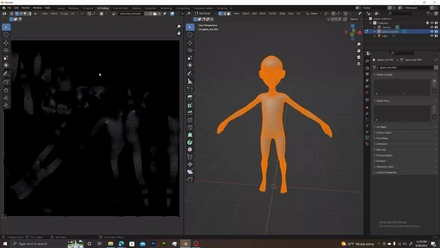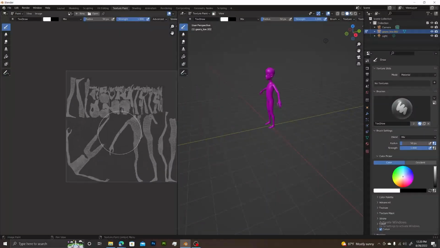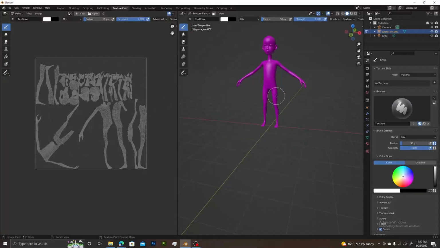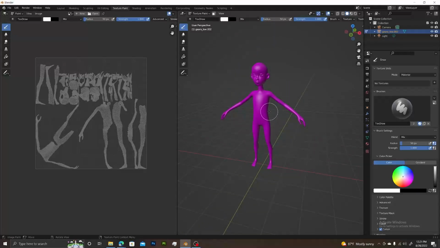Now, next thing we want to do is change the UI from UV editing to texture paint. And this looks similar to the UV editing layout in the fact that it's divided into two. On the left, we have our grid, and on the right, we have our character, but now we see our character is purple. And he's purple slash pink, depending on the settings of your monitor, because he's missing a material.